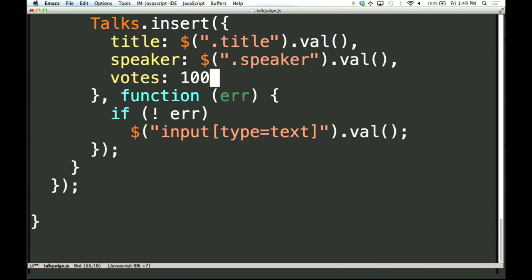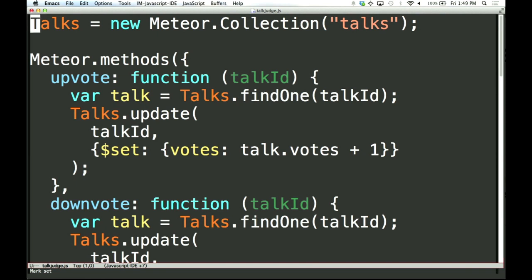So when people say that Meteor isn't secure, what they're talking about is a default prototyping mode that we have, where you can read and write any collection arbitrarily from the client. But as soon as you go out of that prototyping mode, you have to use a method or write allow and deny rules to specify what parts of the API the clients can use.